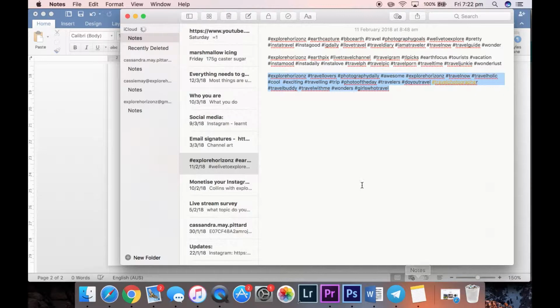And number 5 is just store them somewhere safe. I always keep them on my phone because Instagram is a phone app, so I like to keep my hashtags somewhere on my phone that I can easily access them when I go to post.